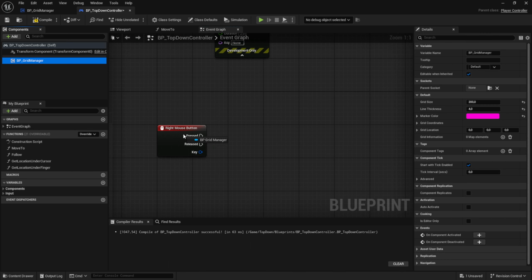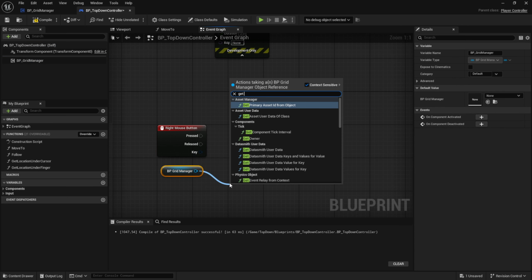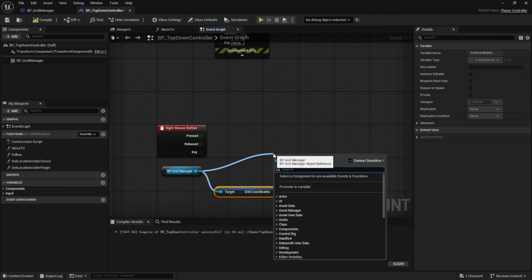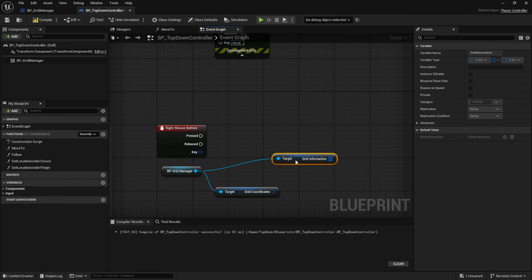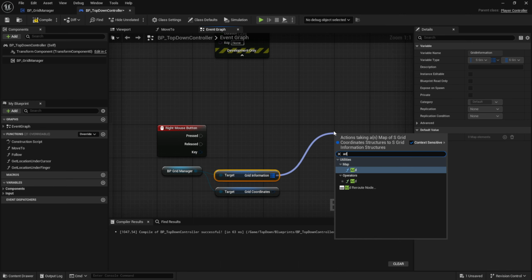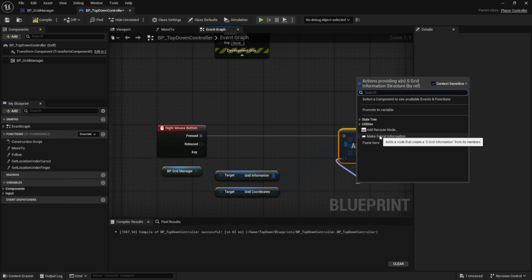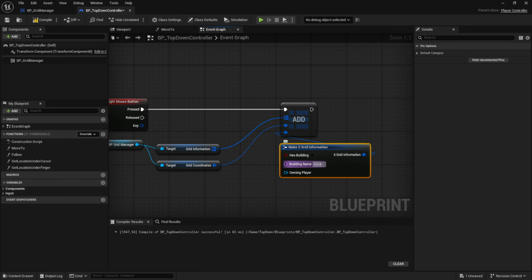So again, we're going to grab our grid manager and we can get our grid coordinates. And we also want to get our grid information. So that's the mapping. And we want to get it like so. And we drag off the mapping and we can add an entry in here. So if we press, we want to add an entry and we want to add our grid coordinates over here. So this is the entry, and then we can make a grid information structure. And for example, we can say we want to build a house over here.